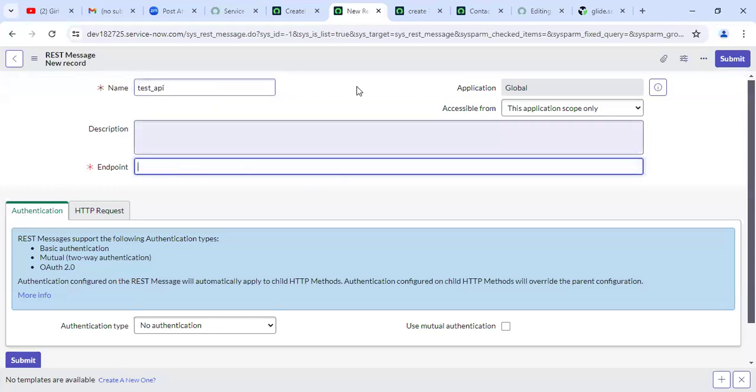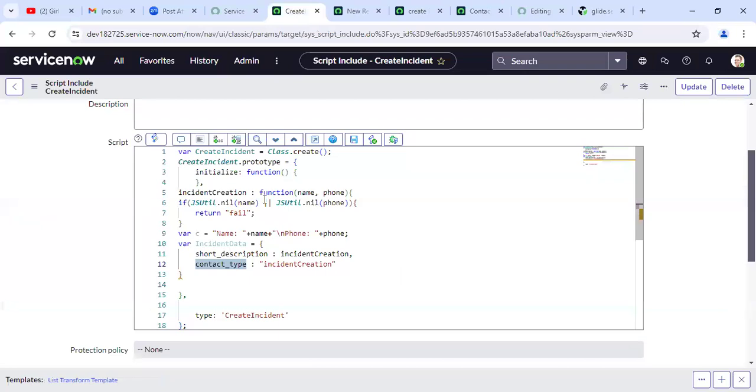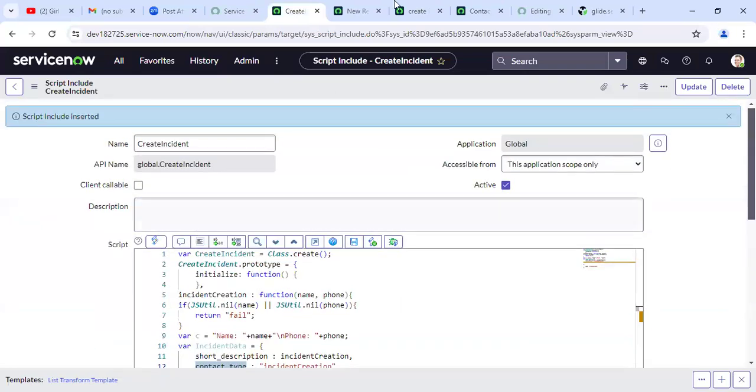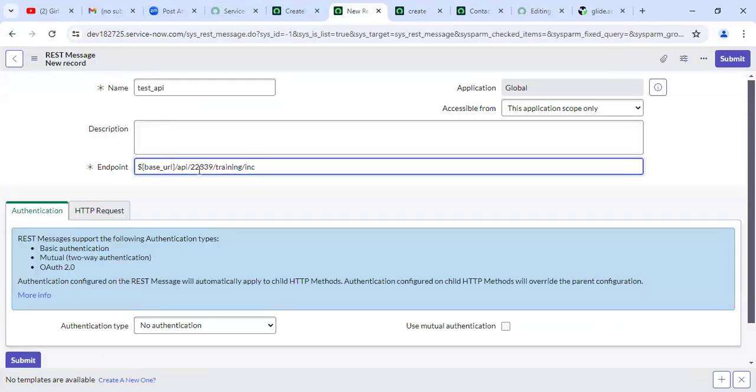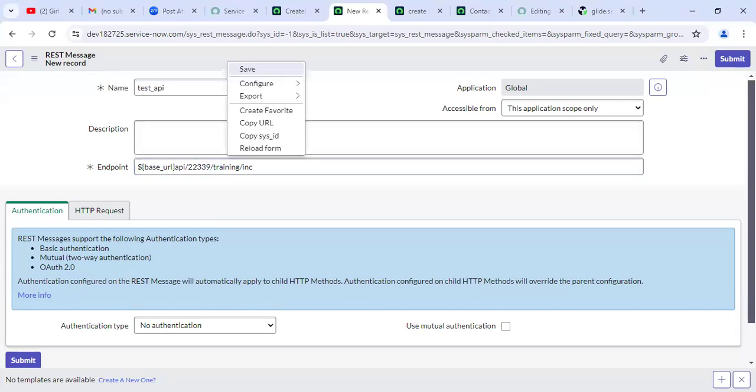And my endpoint, every time, please try to remember, if you give some kind of resources, then it has to be dollar within curly braces, it has to be base underscore URL and then your API name. Anything small or caps, and your API name. Did you see this, guys? How you have to put your endpoint? Yes, here, and then here I have to save.